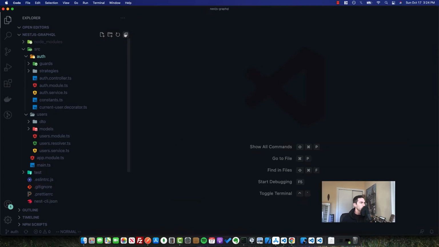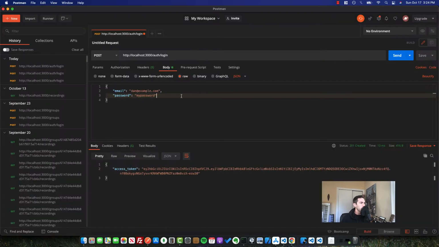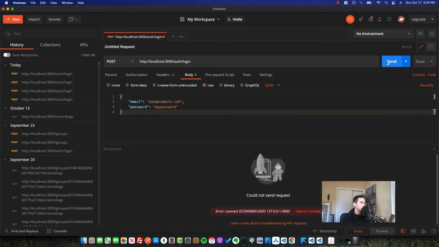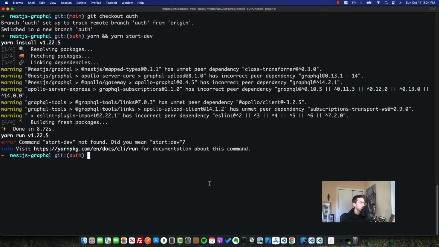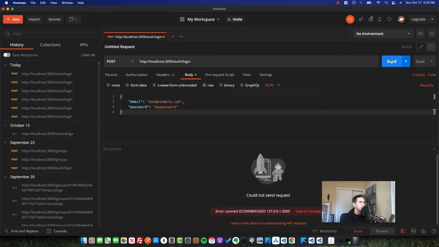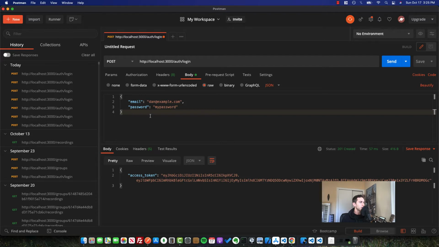For now, I'm going to go ahead and just make sure that when we launch a request to the backend, the route is auth/login, and we pass that email and password that we have hard-coded in memory right now. When we shoot that request off, after we start the server with yarn start dev, once the server starts up and we go back into Postman, we should be able to send this request and get back an access token.